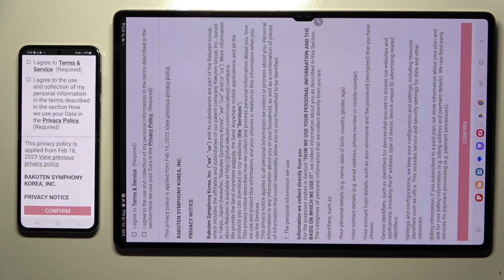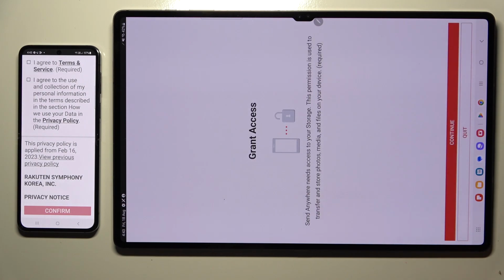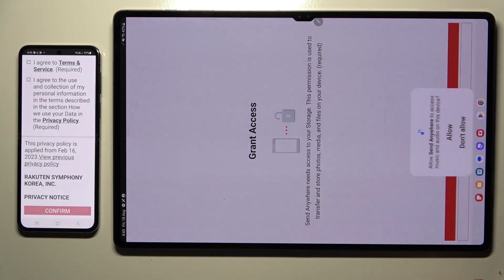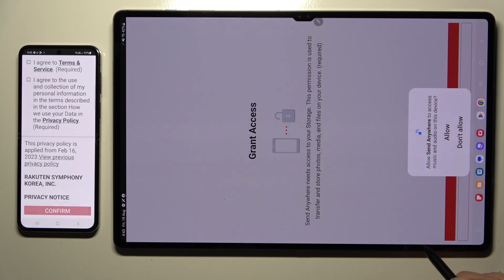Now, in order to use it, you need to set it up. Begin by clicking on I agree at the top. Then tap on Confirm, Continue, and Allow.